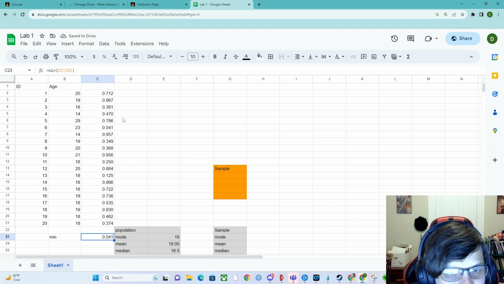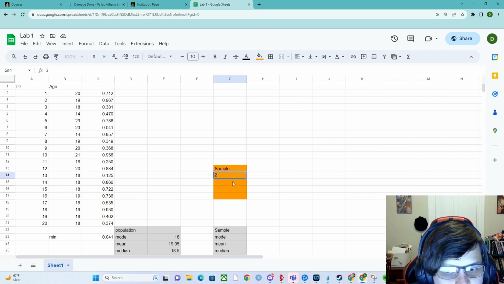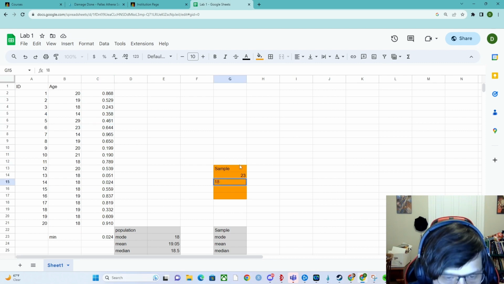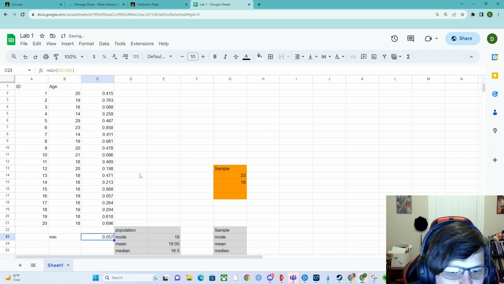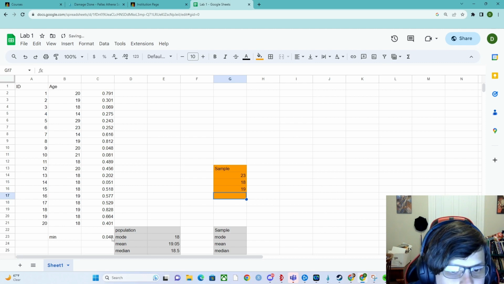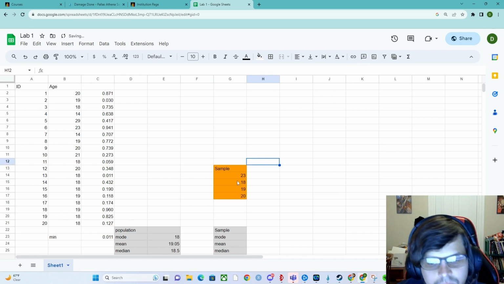0.041. So let's find 0.041. It's right here. So our first draw is 23. Now when we hit enter, it's going to randomize again. Watch over here. Our new lowest number is 0.024. So let's find that. There it is. It is 18. Again, it's going to regenerate. 0.0057 is the new low number. Let's look for it. There it is, 19. 0.048 is the new low number, and 20. So our 4-person sample is here.